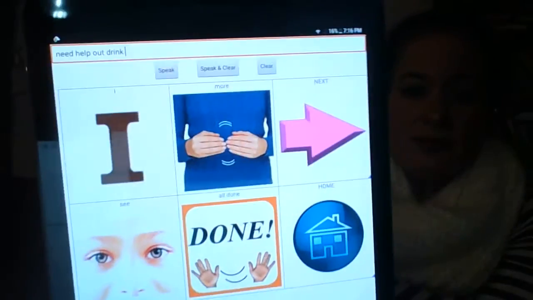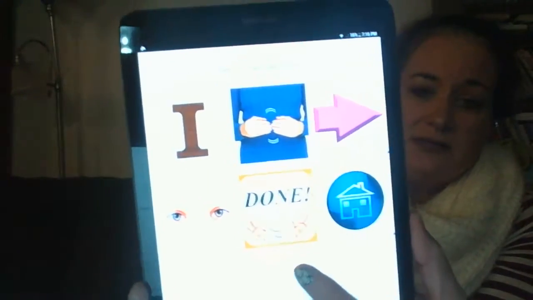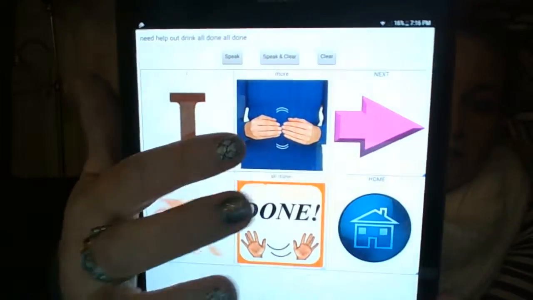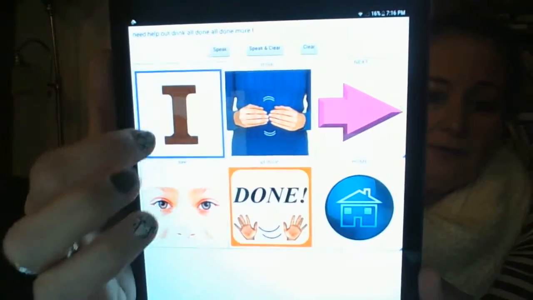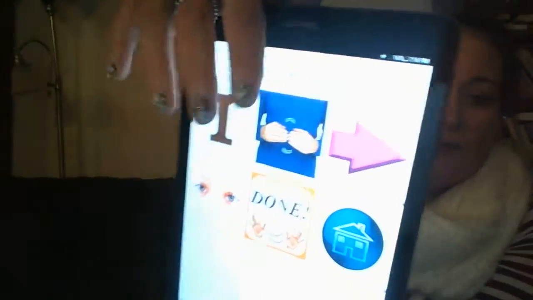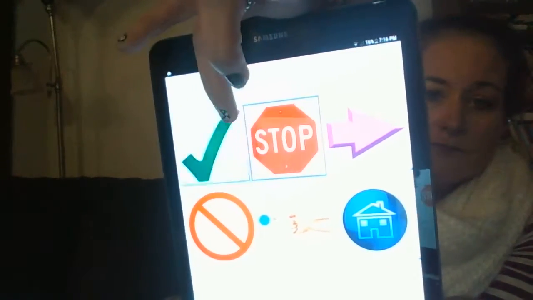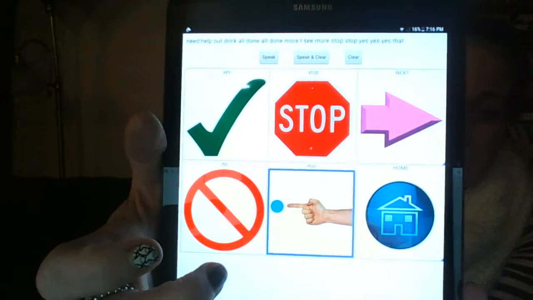This one was a pre-core, so pre-core words. All done. It's just the general ideas. What was cool about this was that it still had sign language. More. So this is sign language for more. It gave you that. It just gives you a little bit more options for them. Stop. Yes, so yes, obviously a check mark. That. Stop.